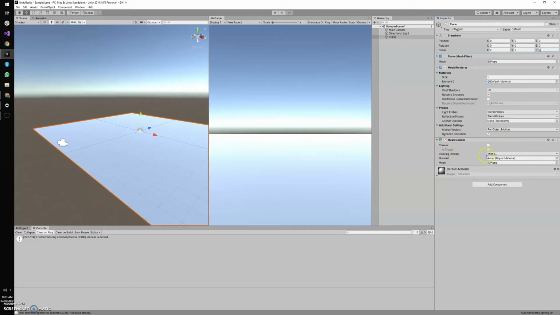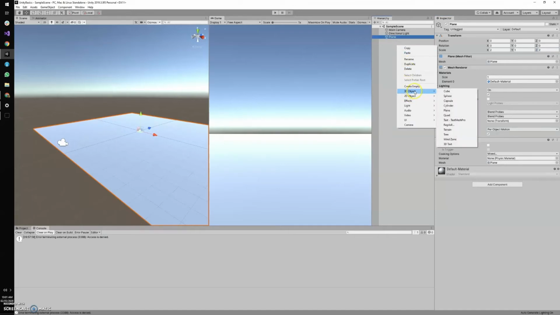And this is a mesh collider. This will be very useful for the physics. Now it's a more advanced topic, we are not going to talk about this now. So yeah, this is a basic plane, and I'm going to add one more game object into it.